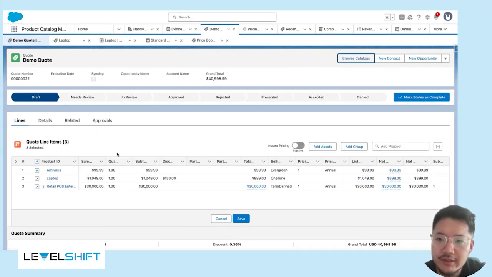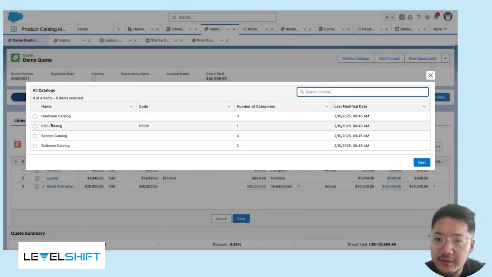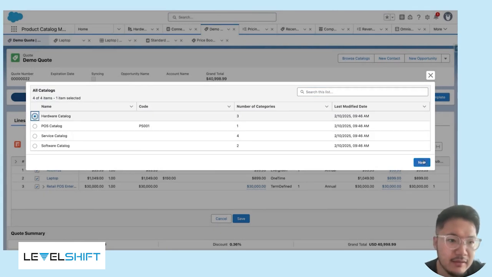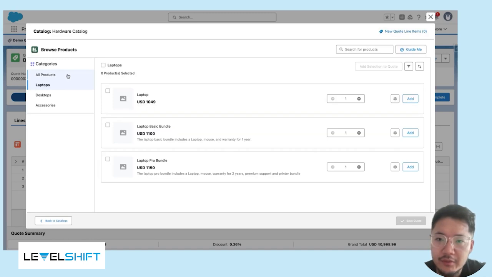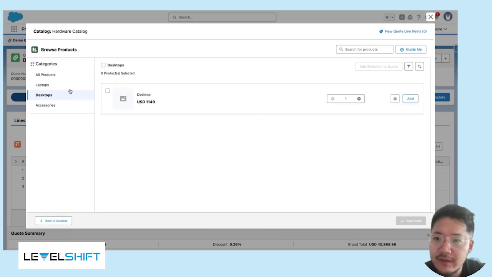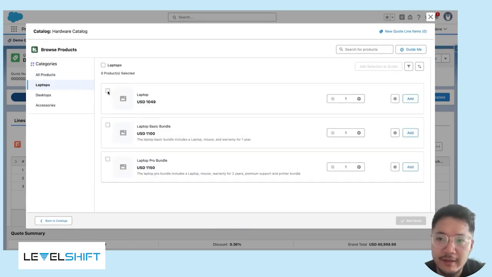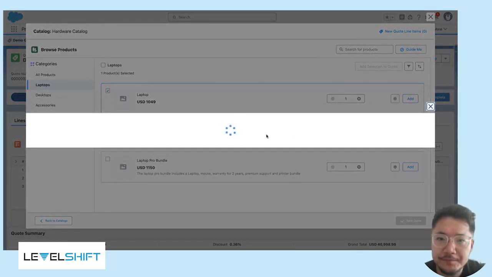Within the quote object, we can now have an option to browse catalog. Under browse catalog, you will see a list of all the catalogs that we have set up. In this case, I can select the catalog I want, and then underneath, it will load up all the products that I've set up for each category. So in this case, I would like to quote my laptop. Select the laptop. I can configure it using this wrench icon if I so desire.